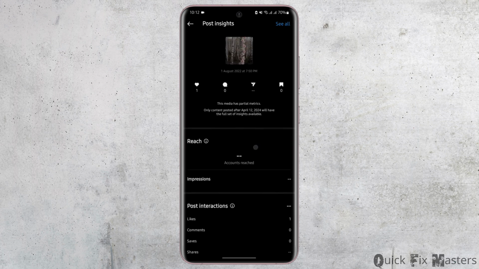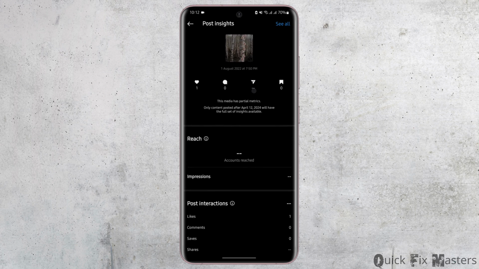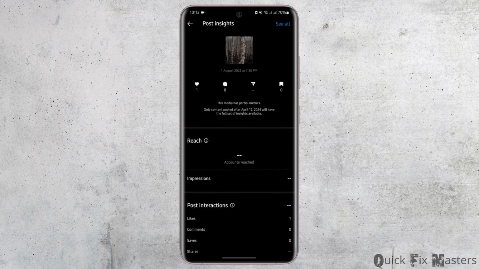and just like so, if somebody has shared your post, you will be able to see the number just beside the arrow icon, and this is how you know it.